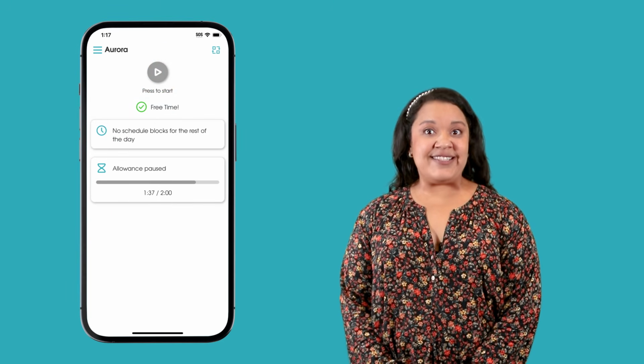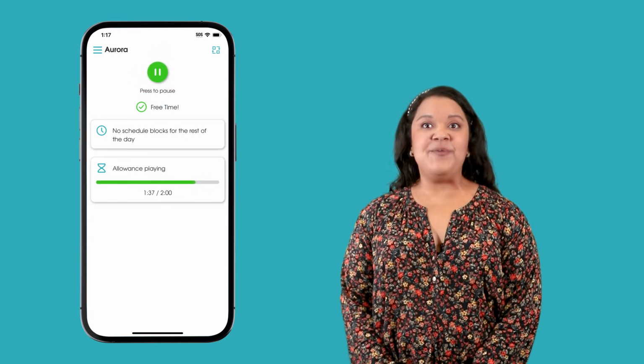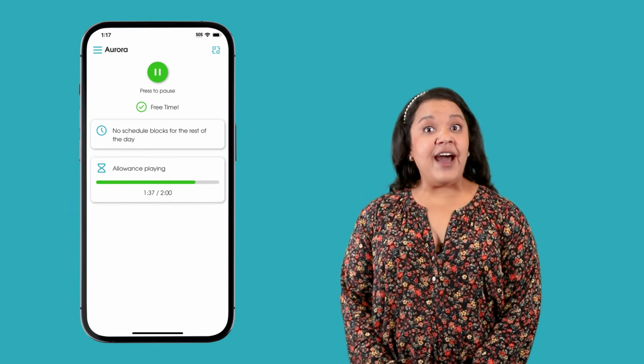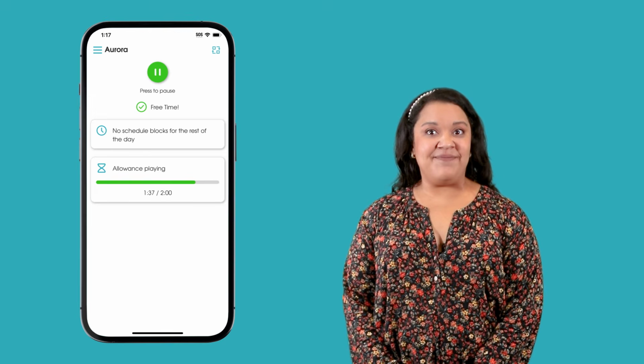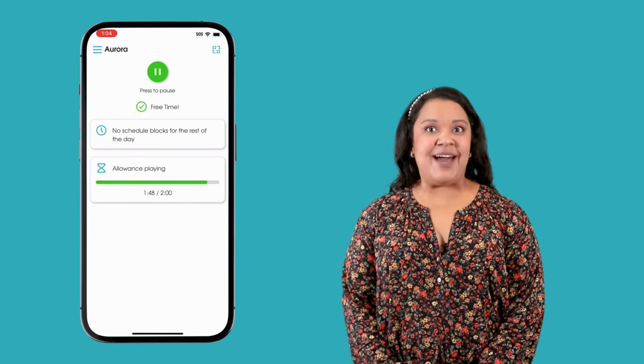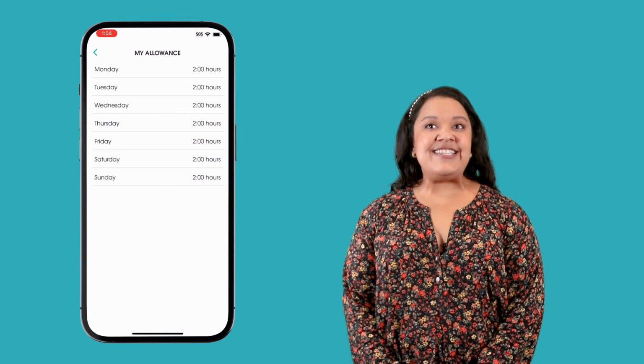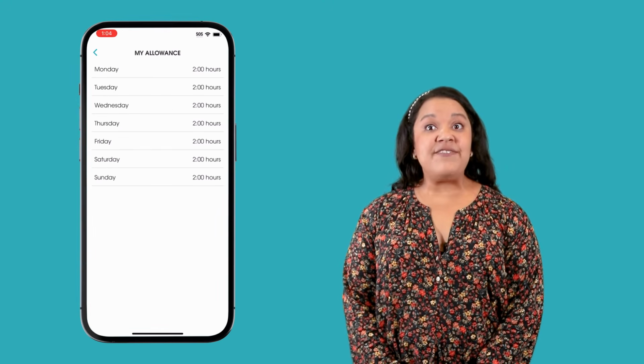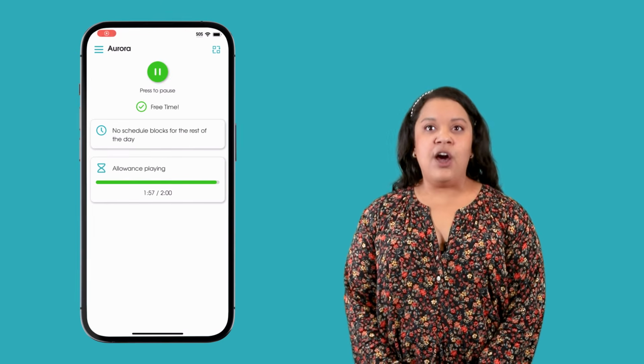to use their device, and then stop the timer when they are done using their screen time. They will see a countdown of how much time they have used for the day. Your child can also tap on the allowance countdown to see their allotted allowance time for each day of the week.